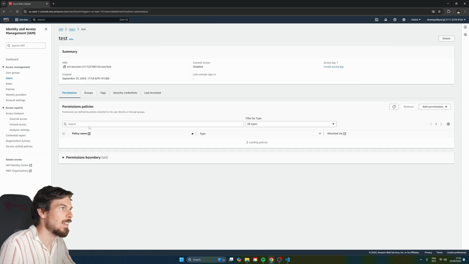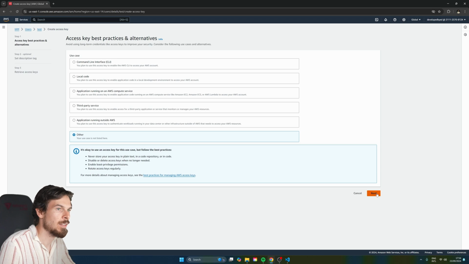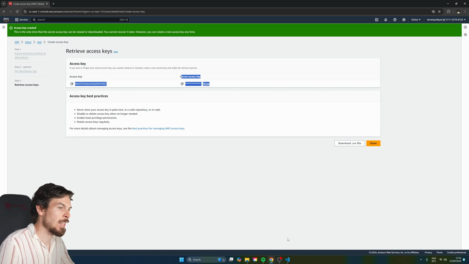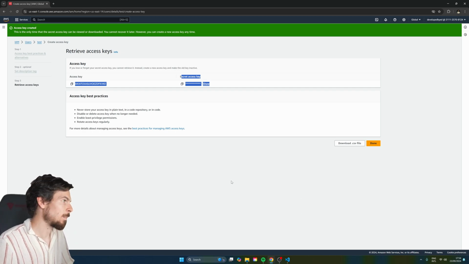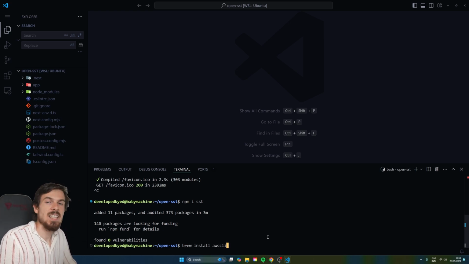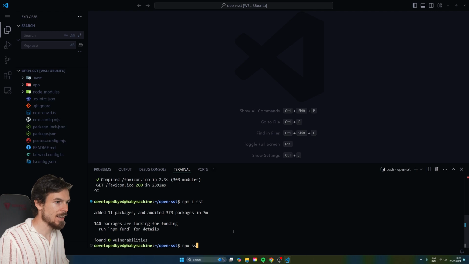And you wanna get the security credentials here and create an access key. We're gonna do other. You can leave that empty. We just want this access key and secret key that we need to pass down to the AWS CLI. Now we can go back here, and you can install with brew install awscli. So once you install this, you can run the command aws configure, and when you run this, it's gonna pop up asking you for the access key and the secret key. So just paste that in here, and then it's all configured and it's ready to go. We can run the command npx sst init.